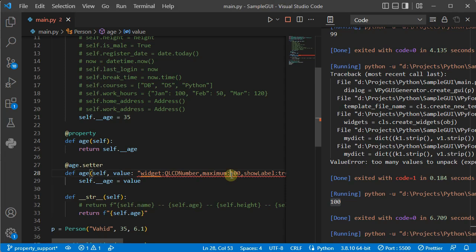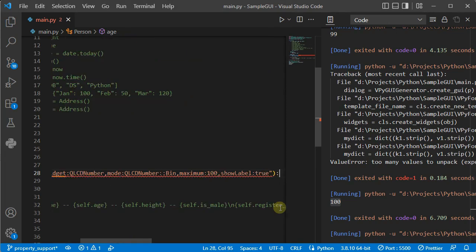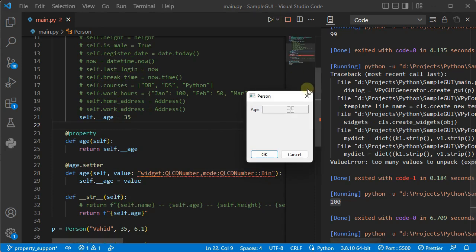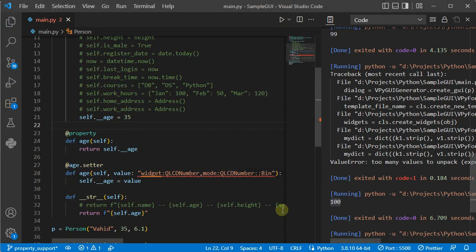If I use it, for example, I'm going to change the mode to something like this, and if I run the application, you can see 30. Oops, something went wrong. Let's delete them. If I run it, it's equal to 35.